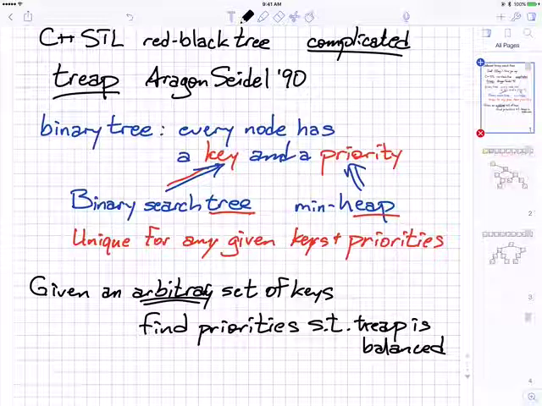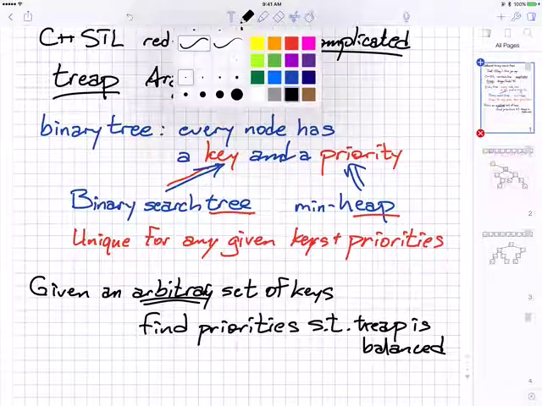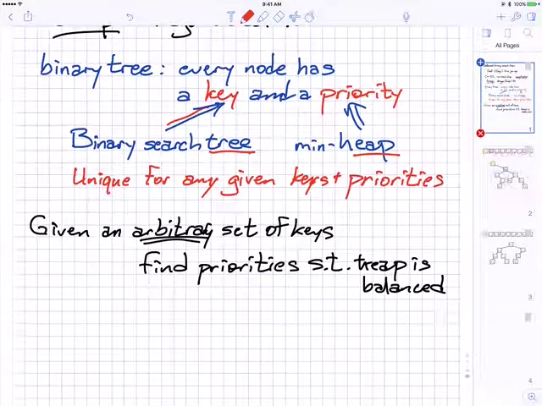Now, I can come up with a lot of complicated schemes to actually do this, but I'm going to choose perhaps just the laziest, simplest thing I can do, which is to say that priorities are random.